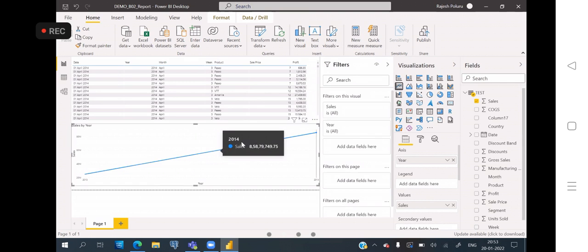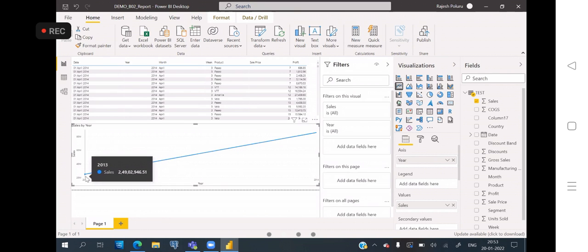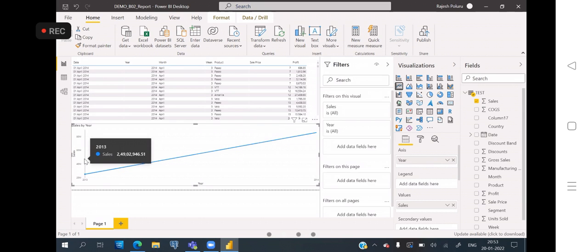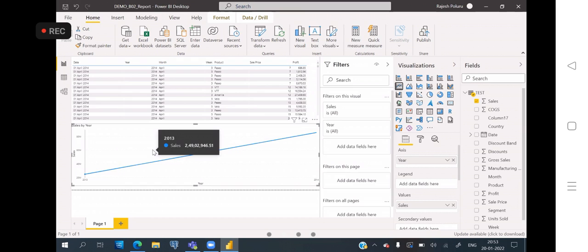So for example, if I go to 2014, it was high sales. That is the reason it is showing a graph going up from top to bottom, right? 2013 and 2014. So that is the use of visuals. Based on the visual only, you can come to know how our company is performing, how my business is doing.